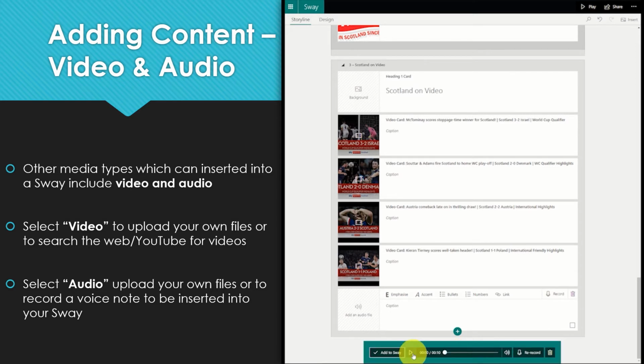You can play back your audio if you wish to hear it again. You can choose to re-record it or delete it, or if you're happy with your recording, you can add it to your Sway. In this example, I will choose to delete it.